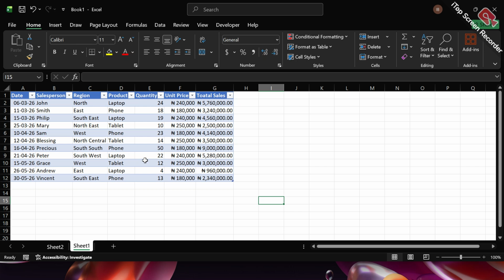Always use meaningful column headings. As you've seen, mine are meaningful and in accordance with their records. So please always do that. Use meaningful column headings. Next one, always convert your data into an Excel table before you create a pivot table. Always convert your data set into a table, as you've seen me do.